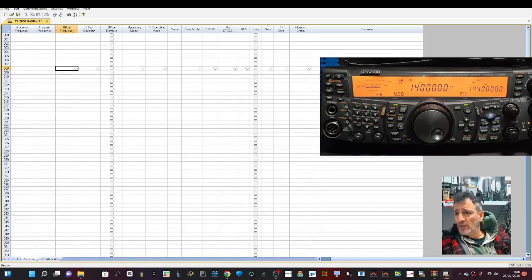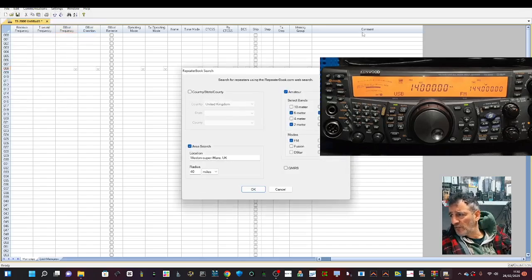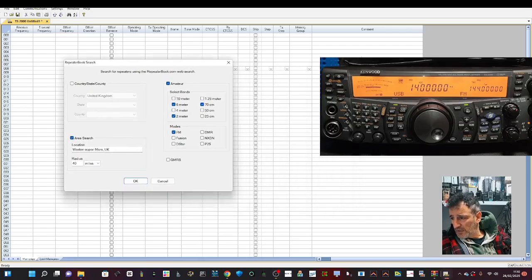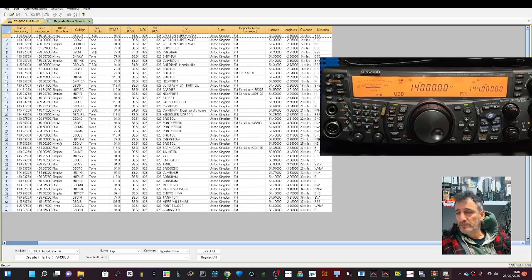Go back to memories, and then we're going to go file, external data, repeater book search. And let's get everything in there. United Kingdom's got my town, 40 miles. We don't need things like fusion or anything like that. It's not a digital radio. So 2 meters, 70 centimeters. I could put 4 meters in there, why not? Just so we could see it. And 10. And then we're going to go OK, and it's going to bring in all this.